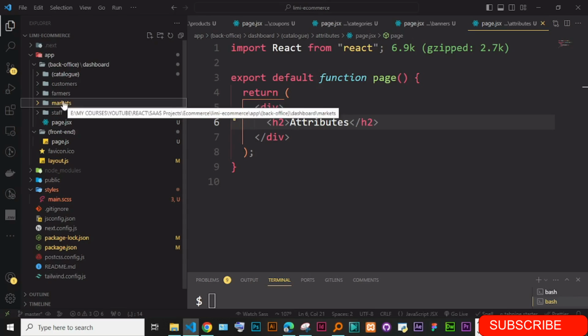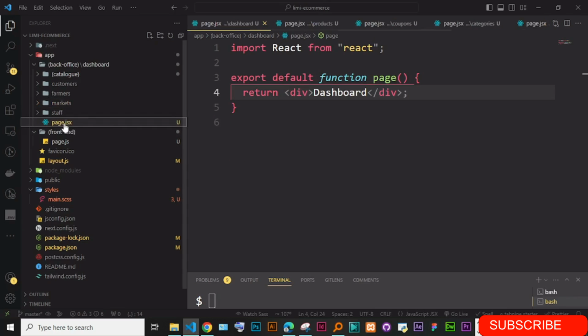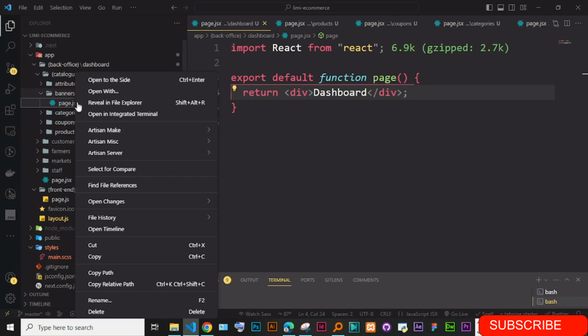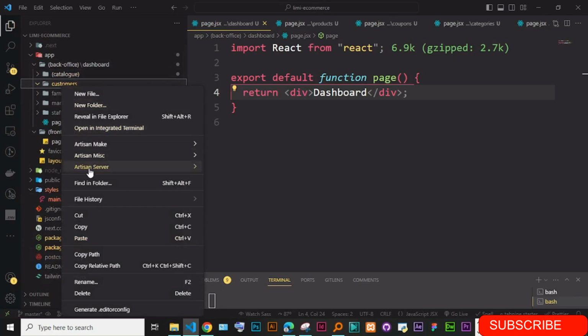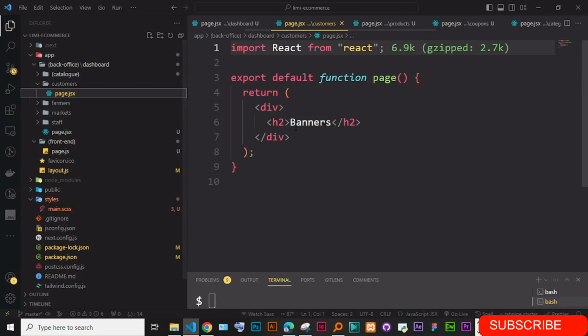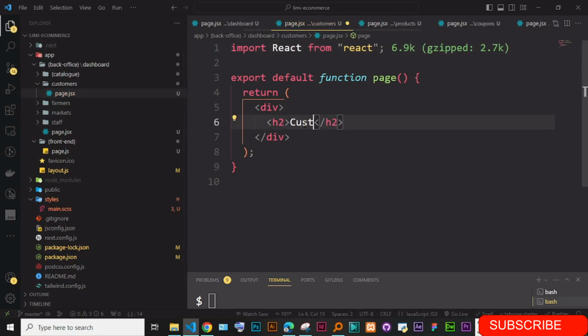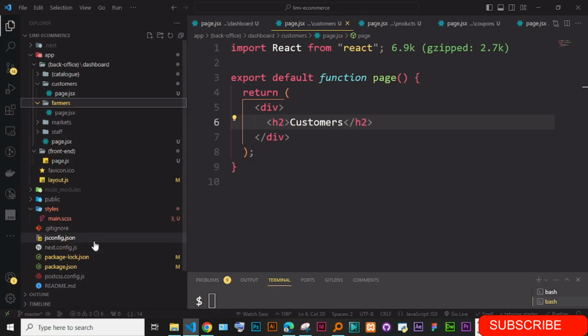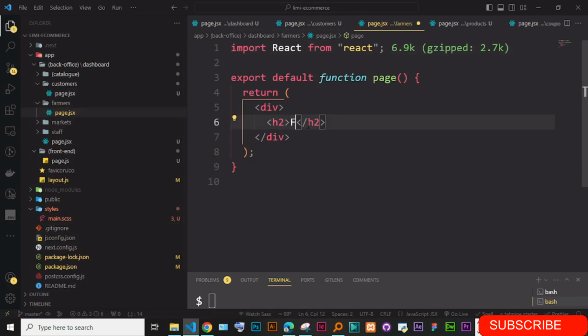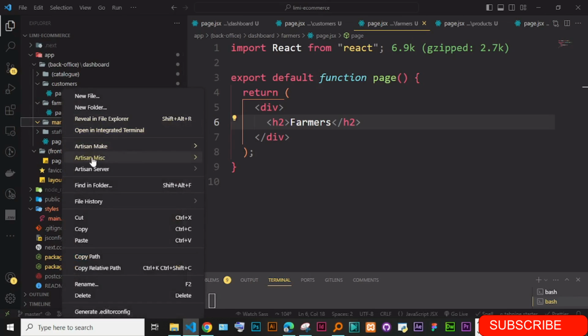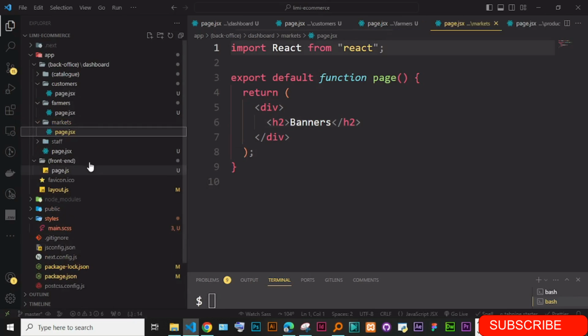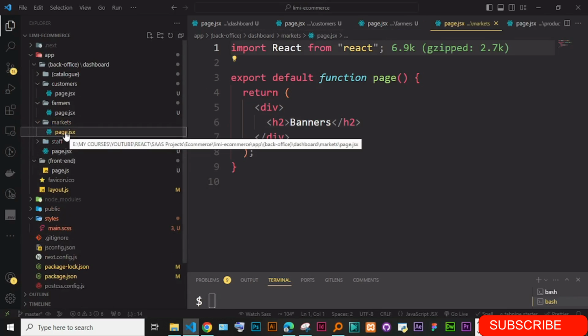Okay, so I'm just going to drop the page. Just copy this. Under the catalog we have this page, and I'm going to copy it. Go under customers and paste this, and we have customers here. Then we have farmers, and then we have the markets.